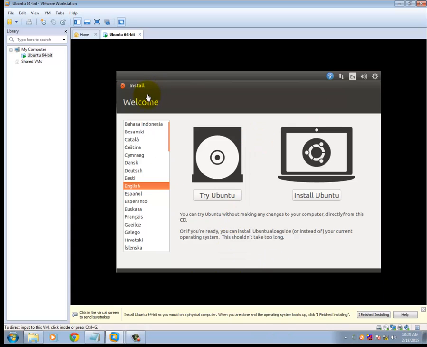So here you have the option. By default English is selected. Now there are two ways you can do it. You can either try temporarily or install the Ubuntu. If you try, your files will not be saved, so we'll install Ubuntu in your disk.